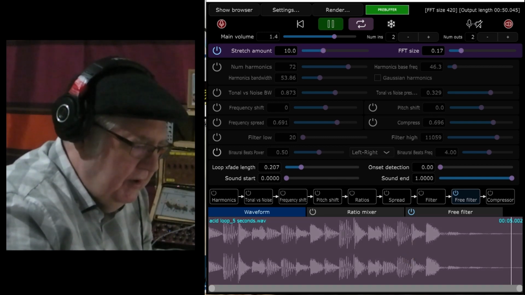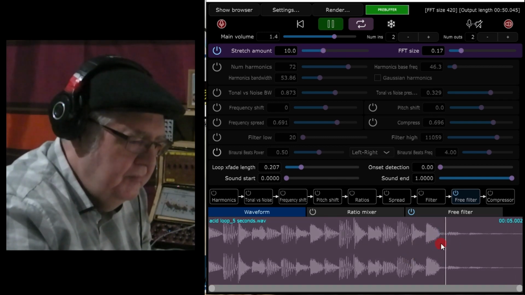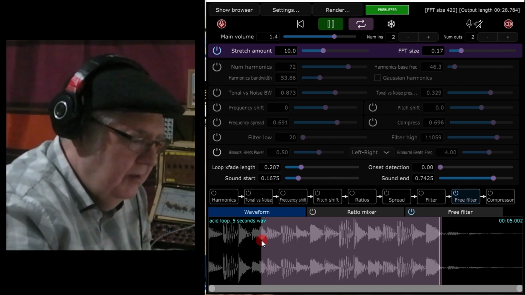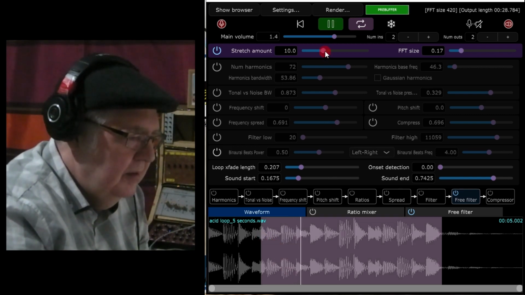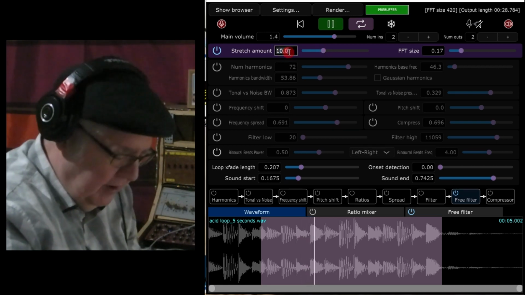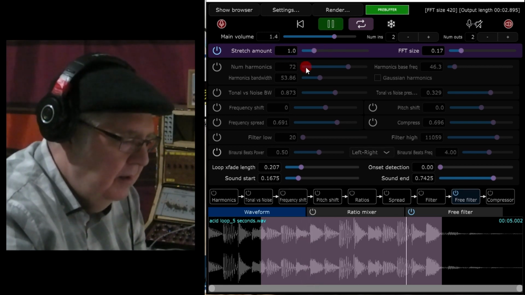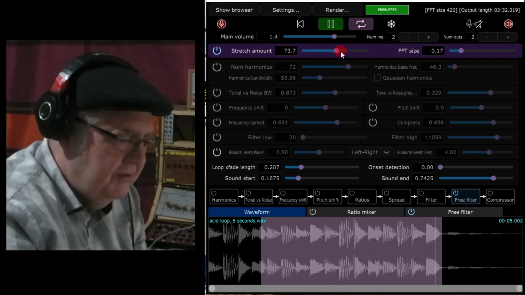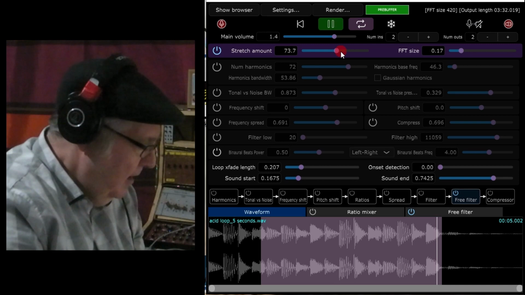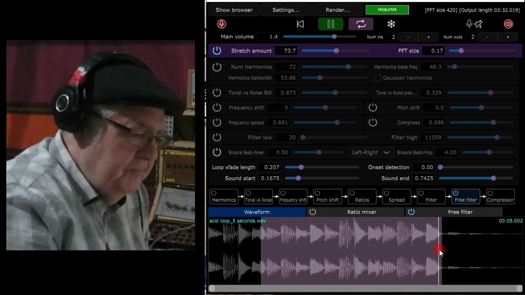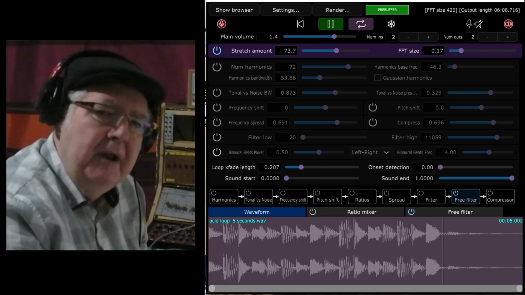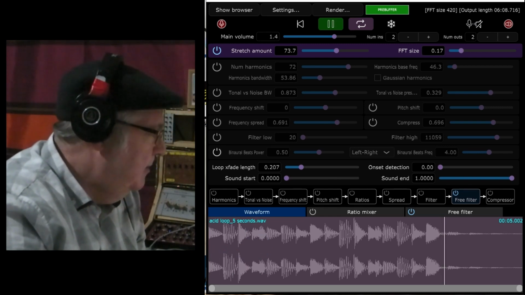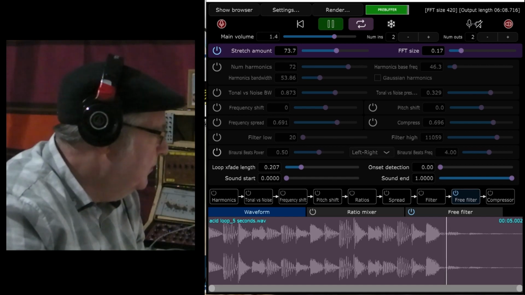Or let me, just for reasons of demonstration, change the loop. Factor 1. Factor 70. All right. Let me set it to the whole file and let me load the next example. It's a piano loop.